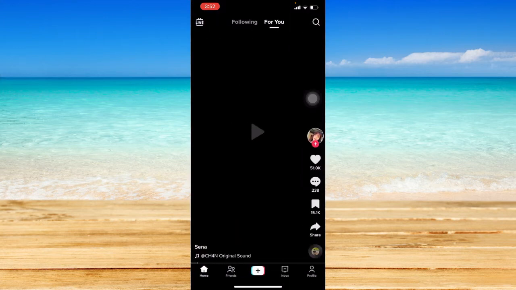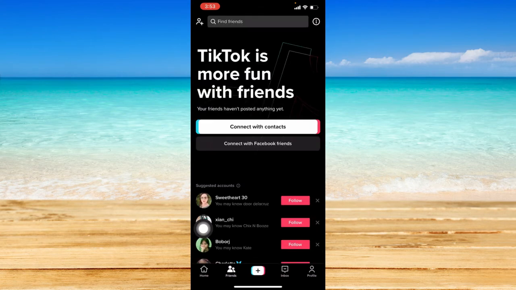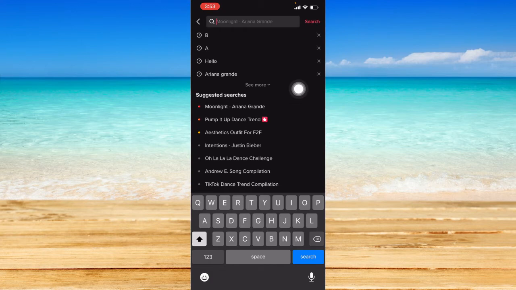So I'm going to do the same on the friends page right here. Just click on the friends icon and tap on this search bar right here. And you can see the same, all the recent searches.